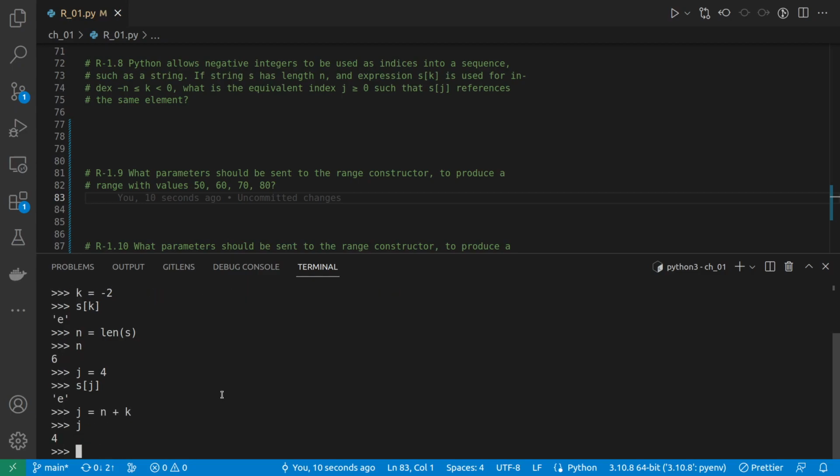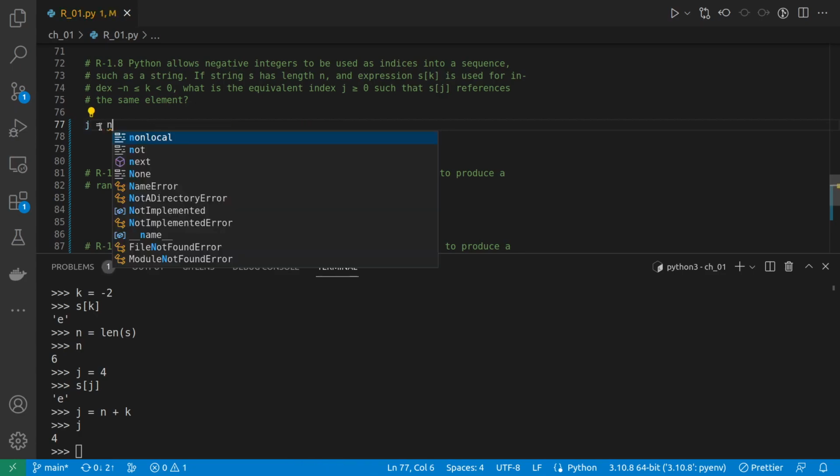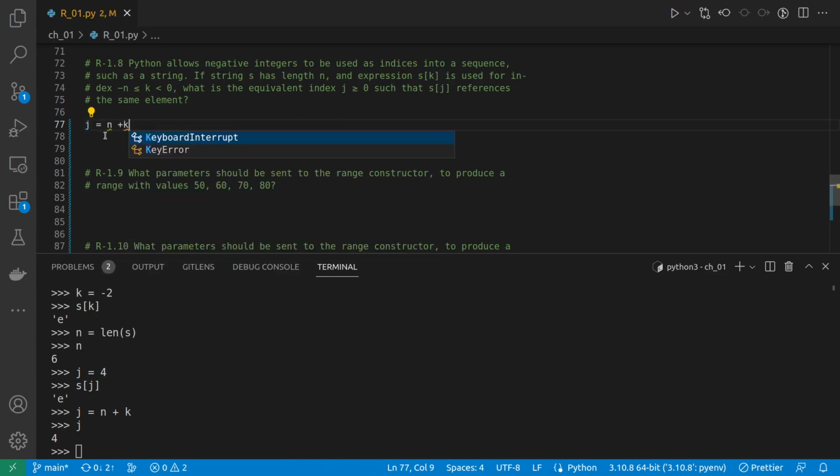You see, j is 4. So we can actually answer the question in the exercise and say that j needs to be equal to n plus k. Okay, so I'll put that also on the GitHub repository. So that was the answer to the 8th question. We figured out a way to calculate j using n and k.